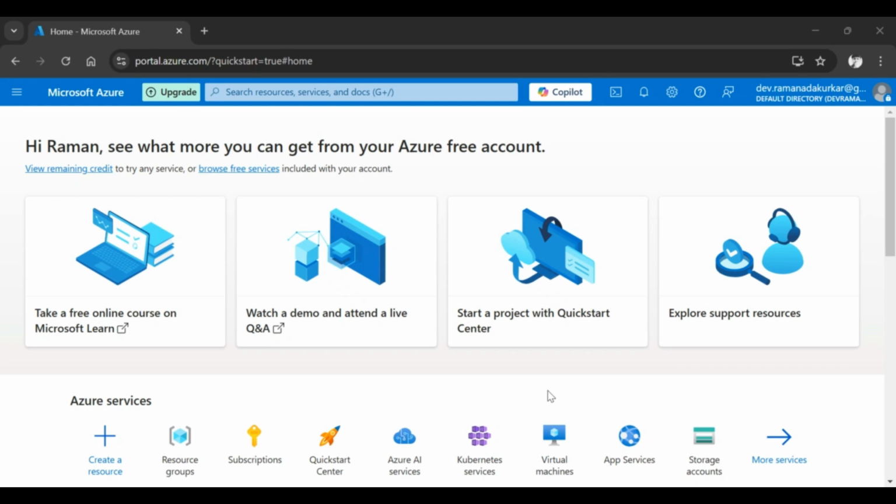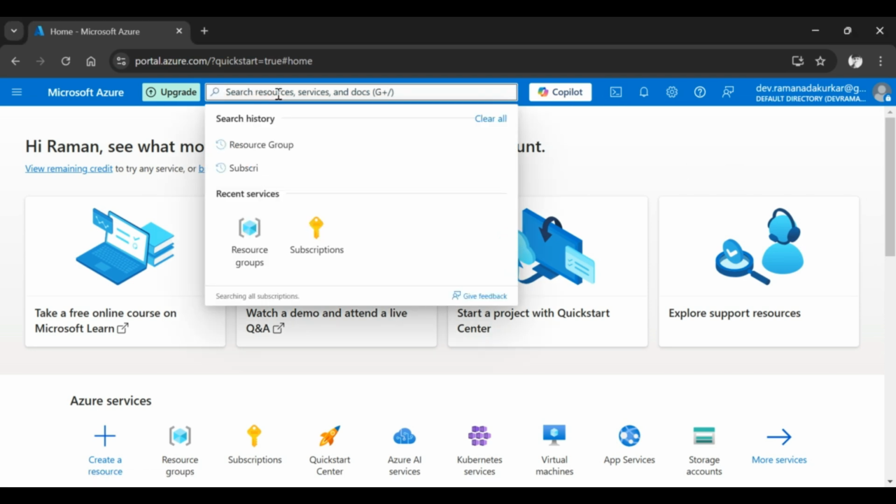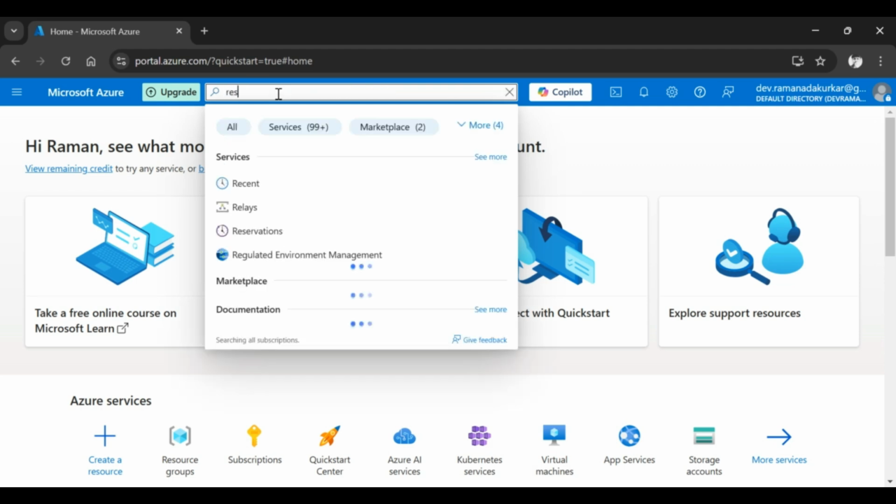So hello everyone, in today's video we are going to see how we can create a resource group in Azure. So first you have to go to portal.azure.com, then you have to log in there. Once you have logged in, you have to go to the search bar and search for resource group.